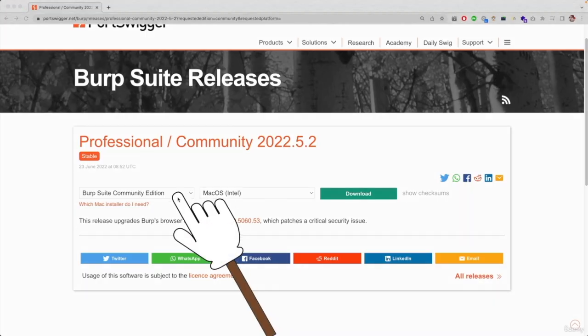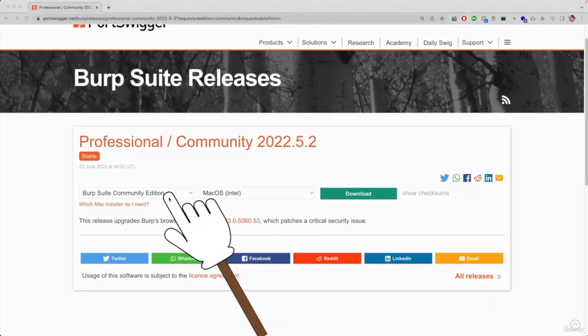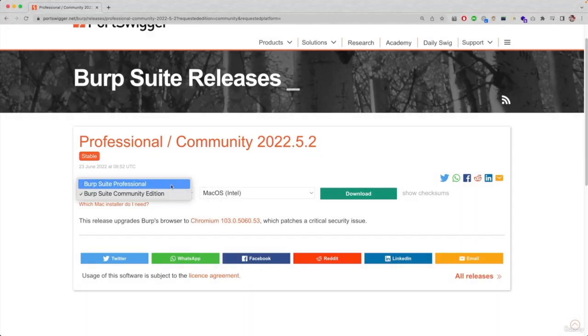And you want to make sure you select the Burp Community. This is the free version. There is a paid version, but we're going to be using the community throughout the course. It's more than sufficient, but I do recommend the professional once you take this to a professional level. So for now, you're perfectly fine with using the community.